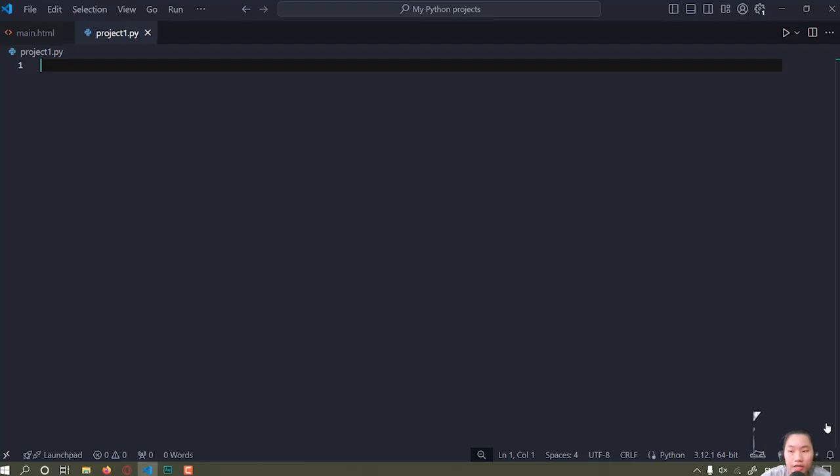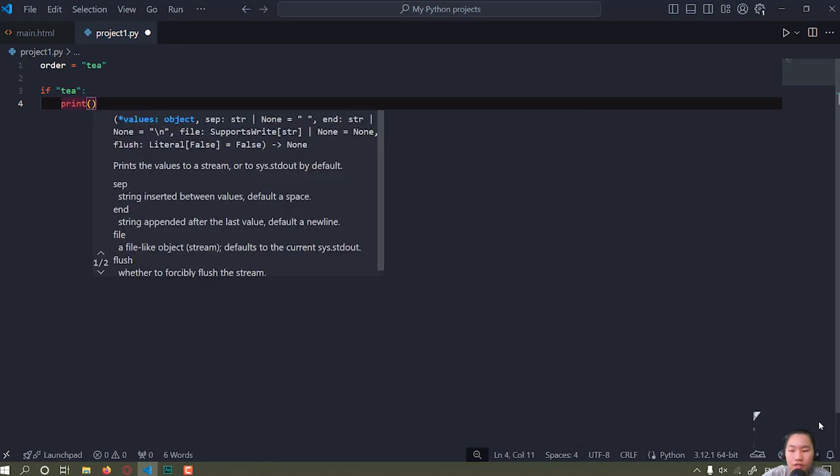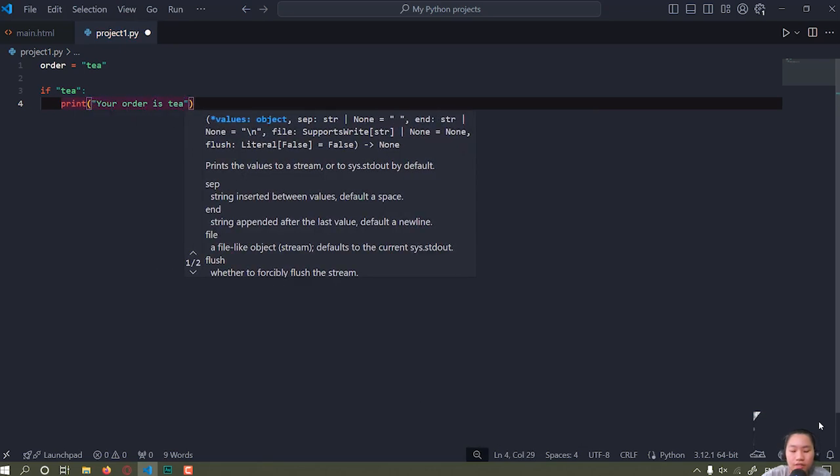Now let's have a little bit of a demonstration. Let's go with order, and my order is T. You've seen an example of integers being used in if and else. Now let's try using string and Boolean values. I'm going to first go with something very simple: if t, print your order is T.